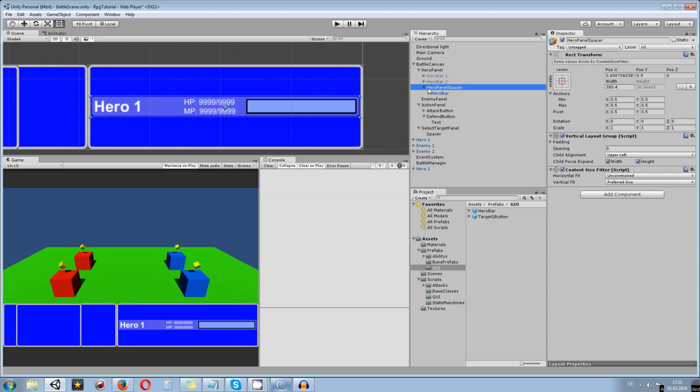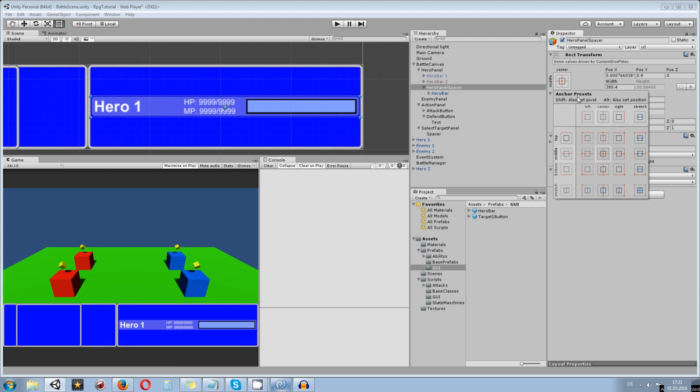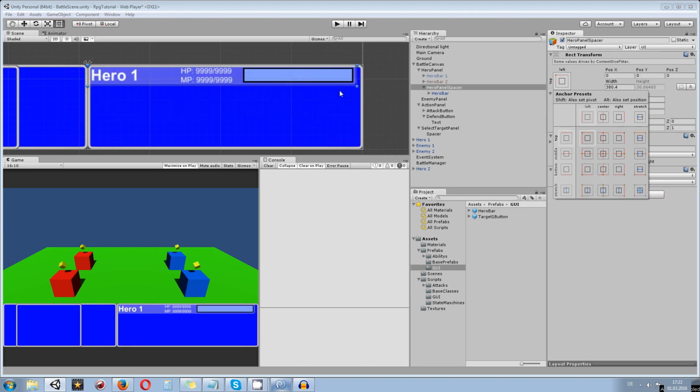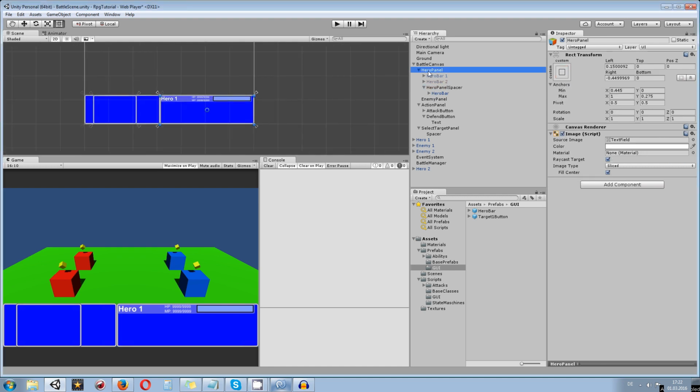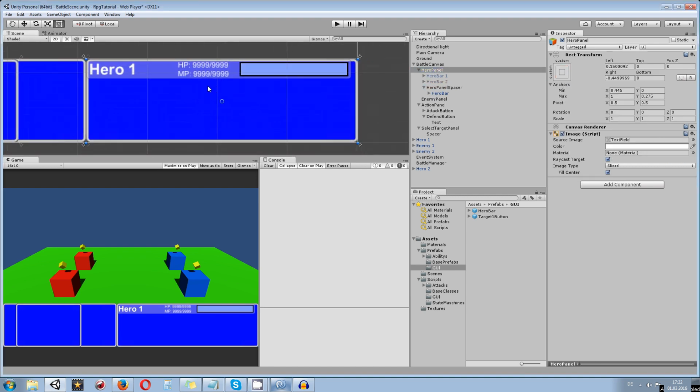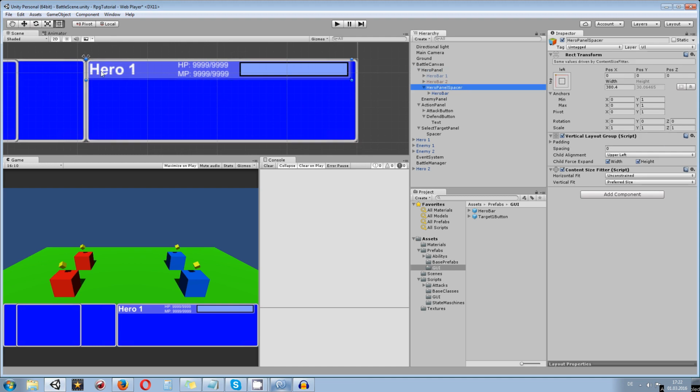What I want is to set the hero panel spacer's anchors to the top left corner. So I select Alt and Shift and select this button over here. Now you can see it already goes in the top left corner, but it is not the original corner, it is the hero panel corner in here, which is that one.